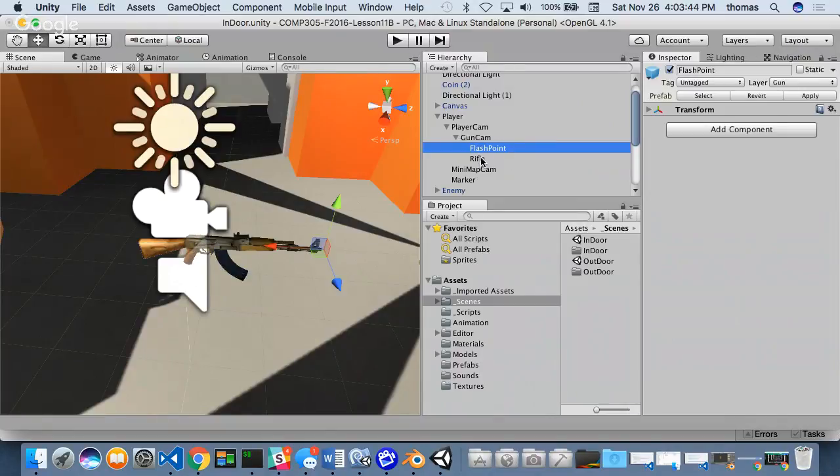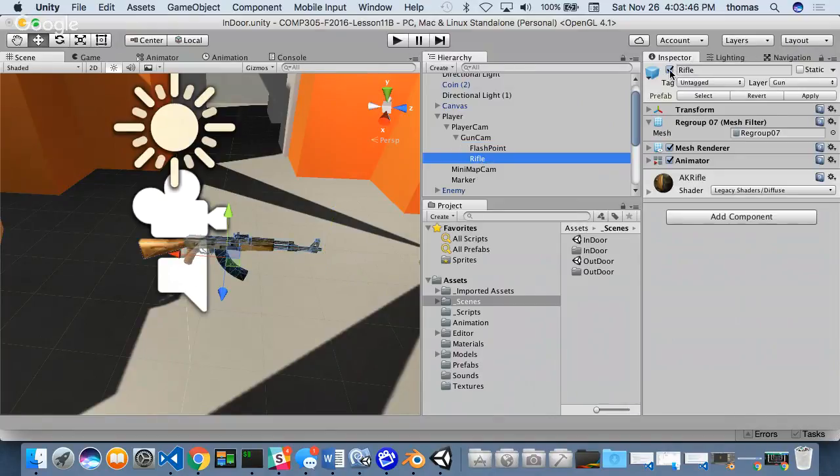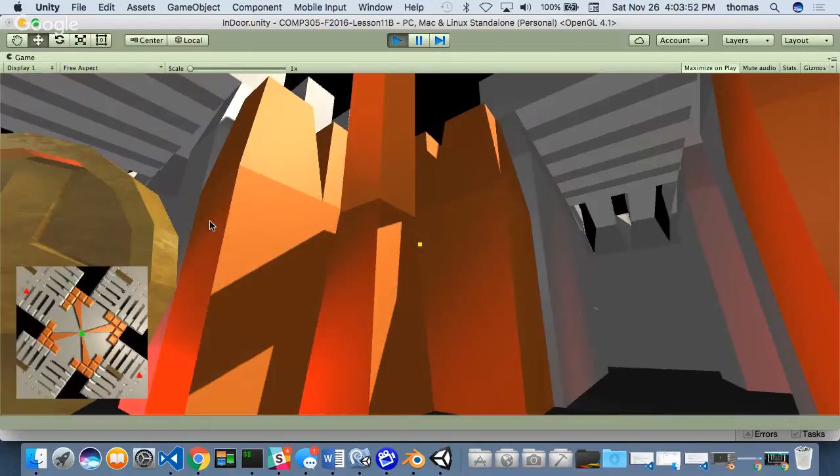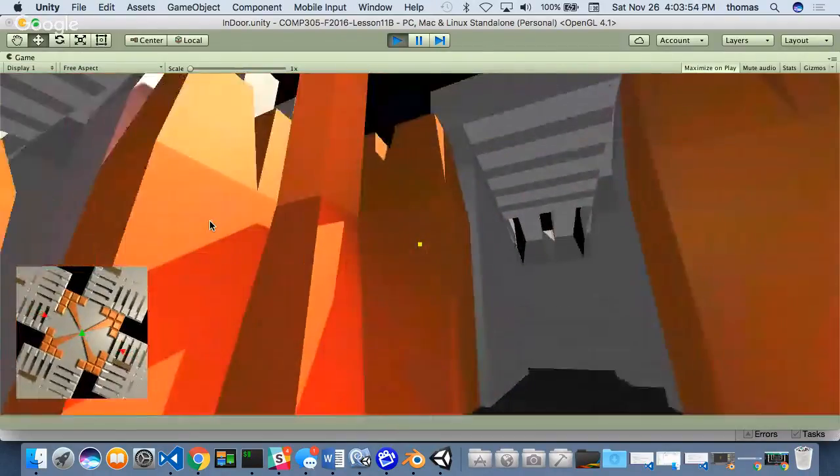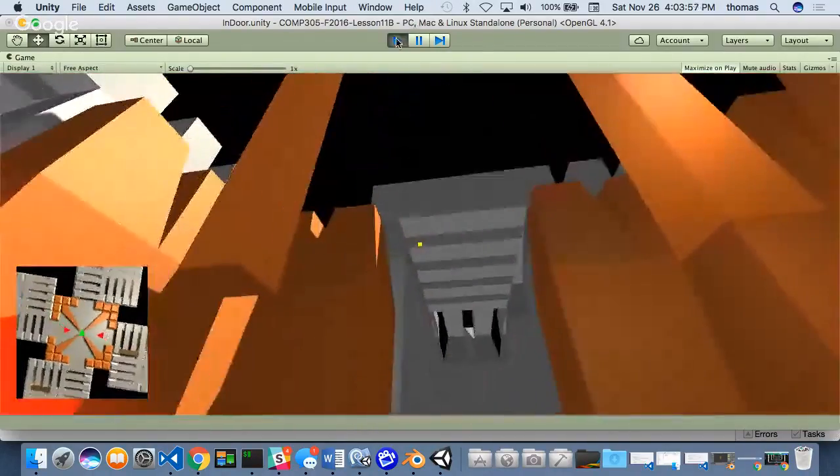And if I play it now, even if I take the gun away, like I just hide the gun, so I just untag it like this, and I go and play, you can see that even though I don't have a gun, I can still fire, right? Because it doesn't matter. It's just a prop.